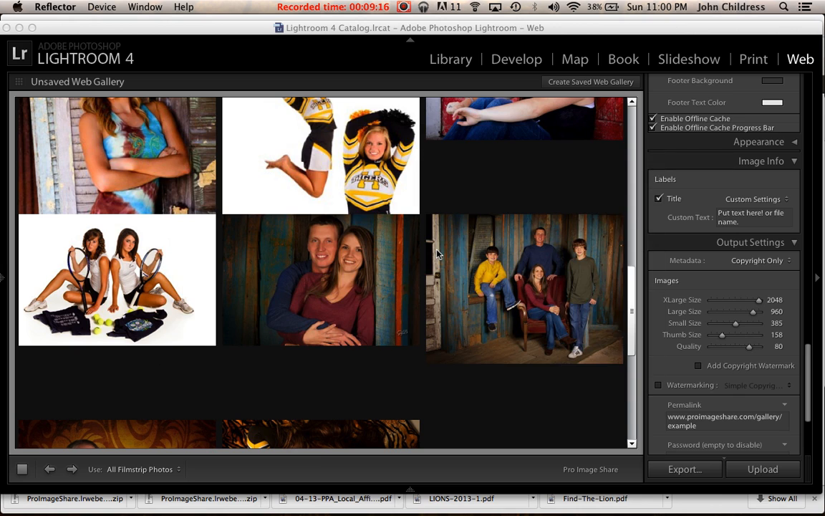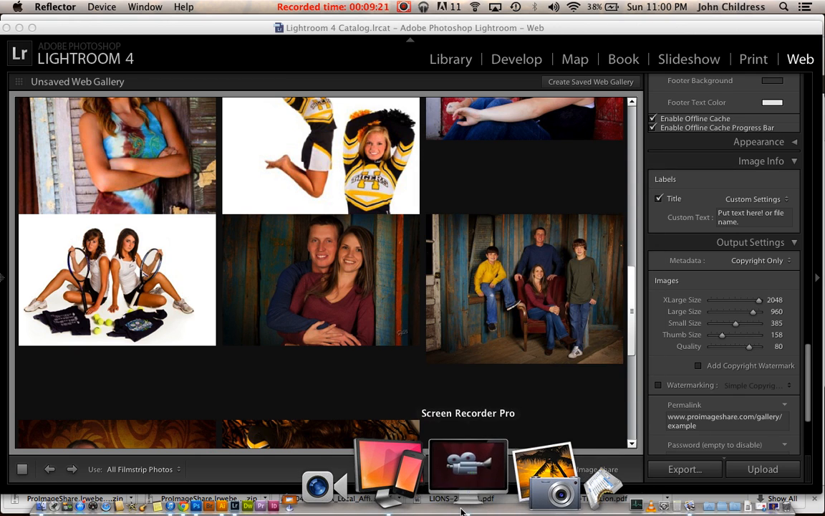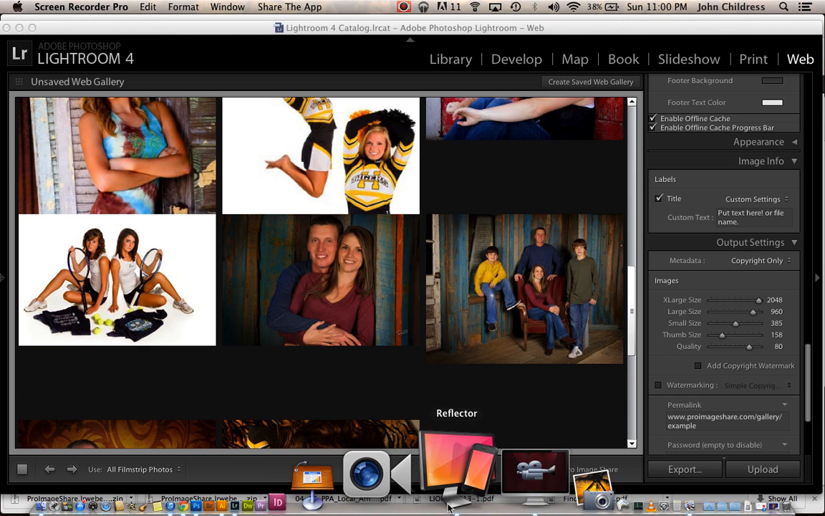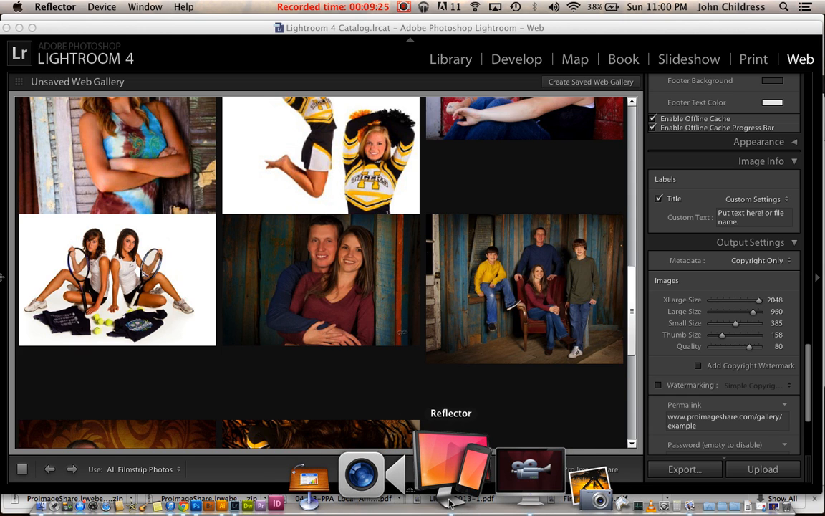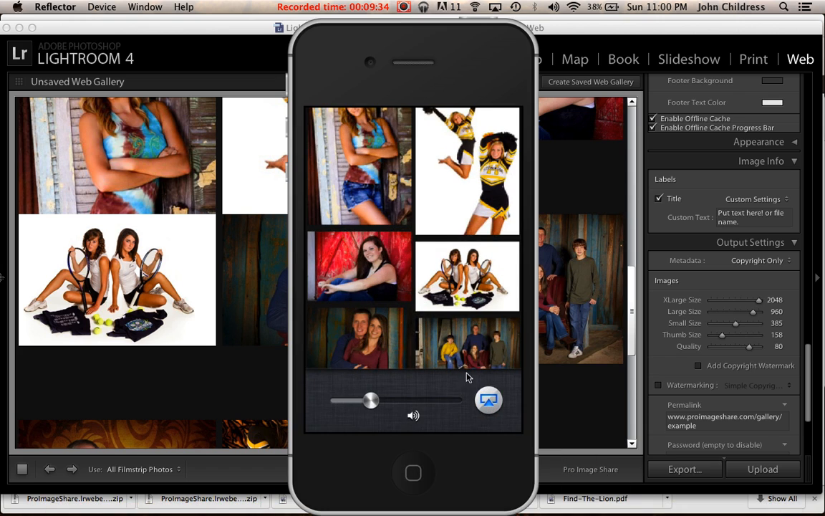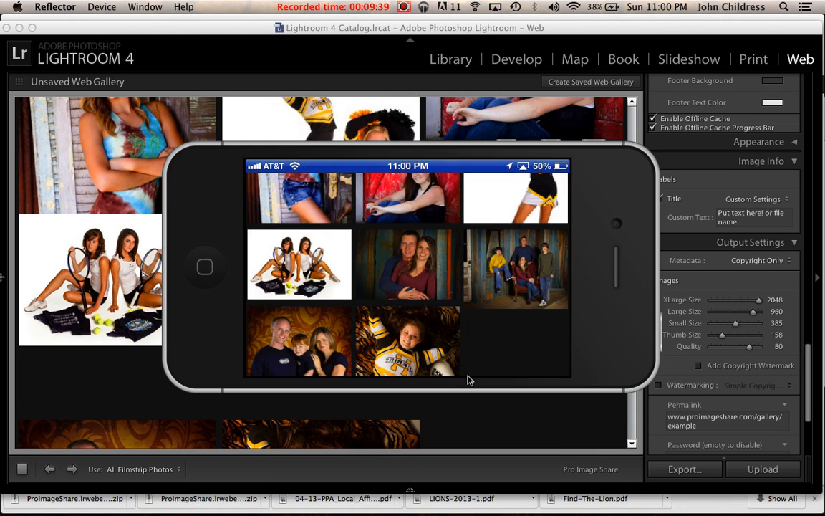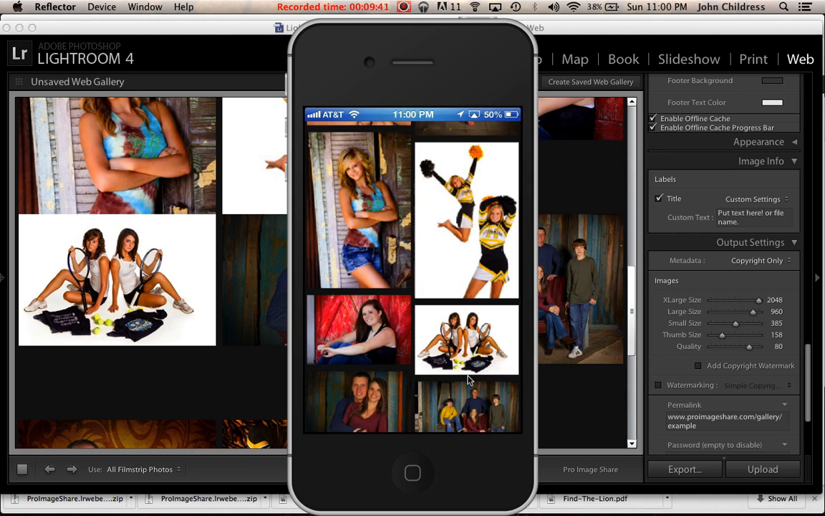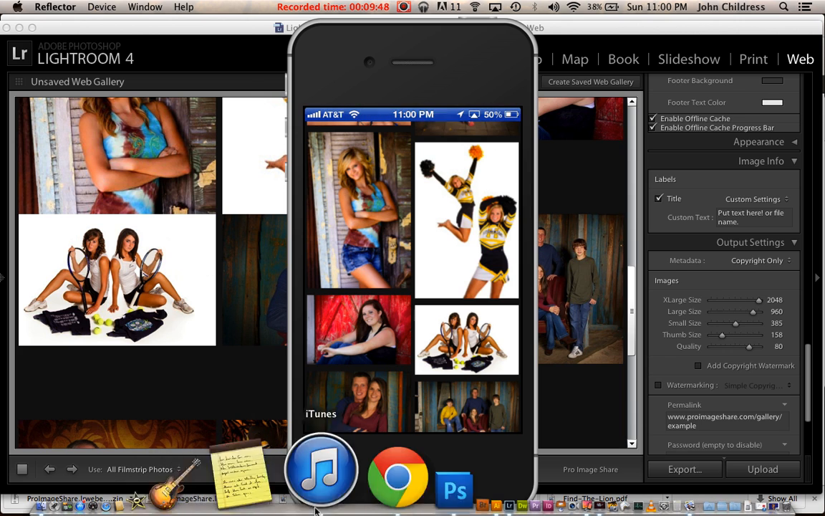And if they turn it sideways, it will just reconfigure. Oh, we lost our signal. Come back. There it is. So if you turn it sideways, they basically just reconfigure to the phone, and now they have that nice little app icon so they can share it with their friends. And then we'll go and look at it on a browser.